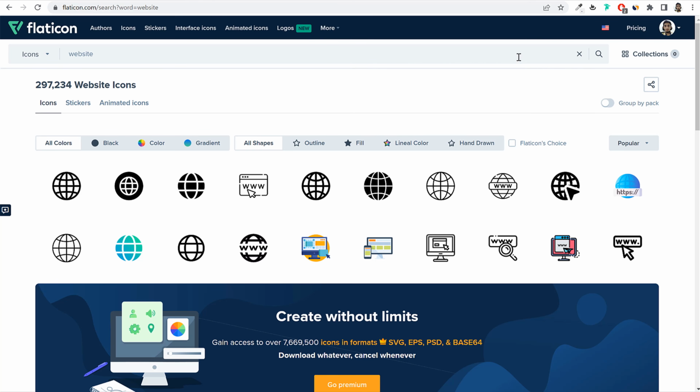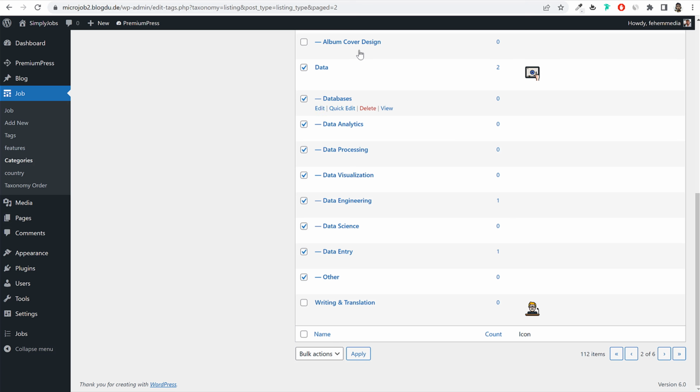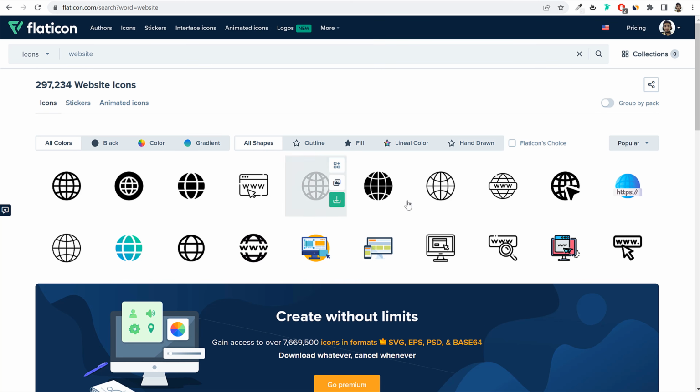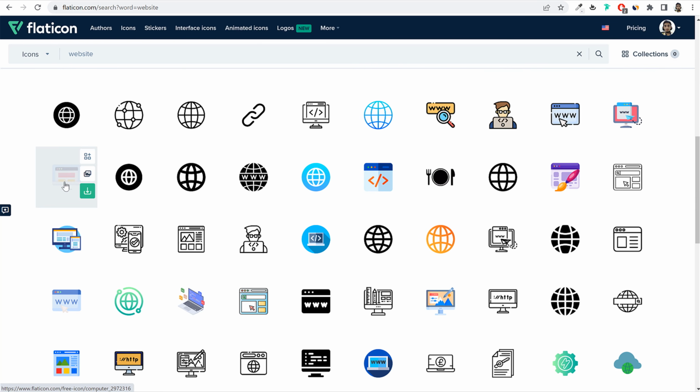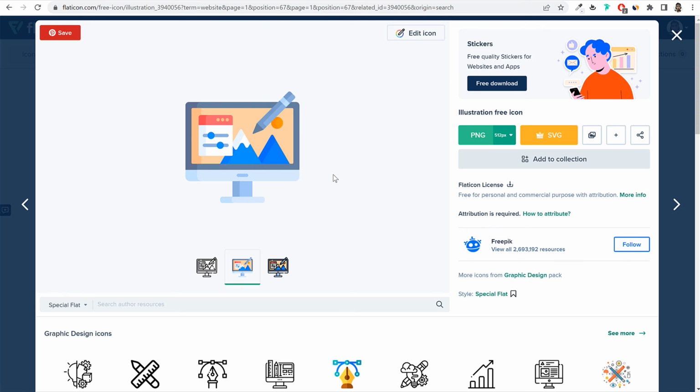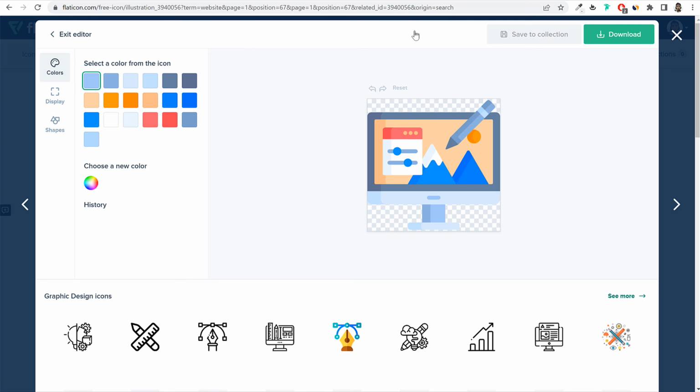So maybe I want to select, let me open a new logo as well in a new tab. Okay, so this is the logo style. So I'll select maybe this logo, okay, for website development, this one. So I'll click on this thing and you can also edit this logo. So if you click on edit icon, okay, this is how it is looking.